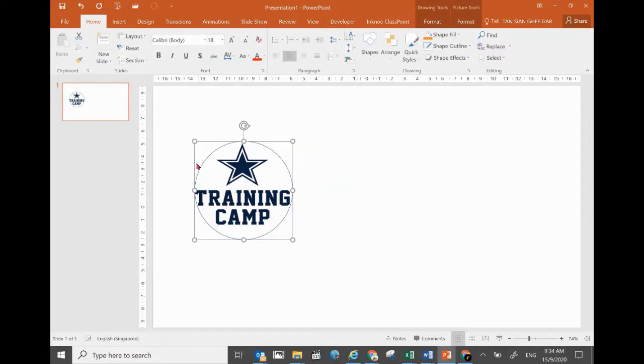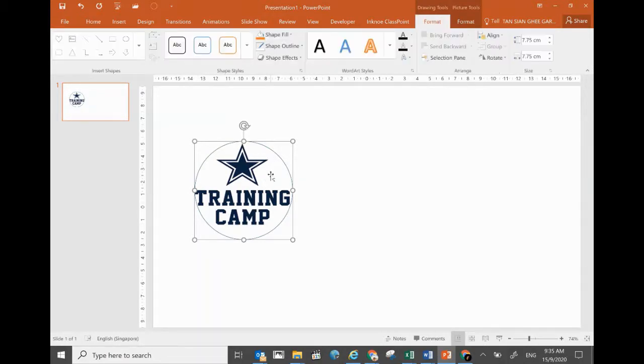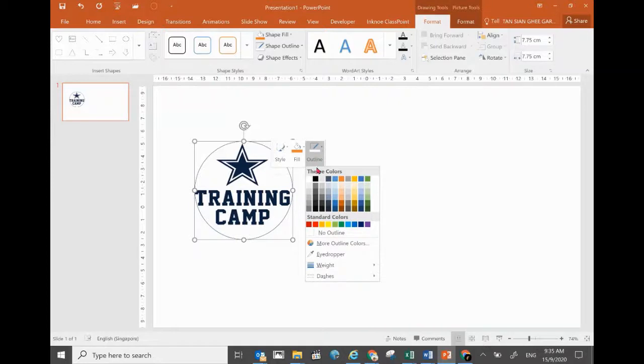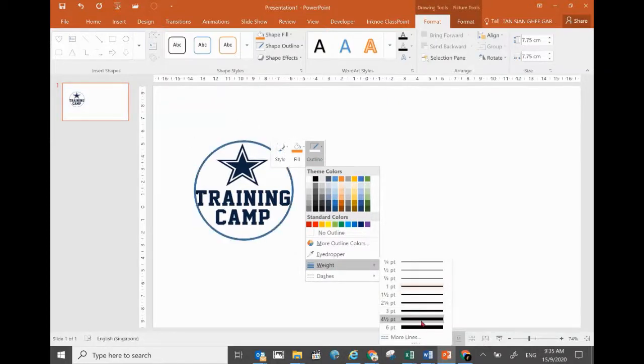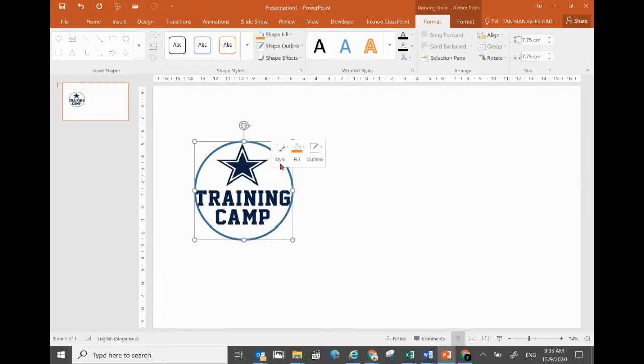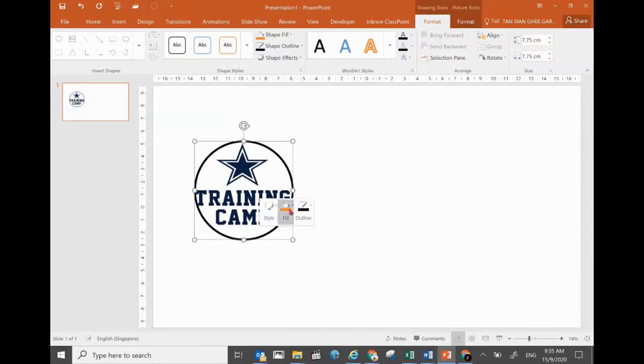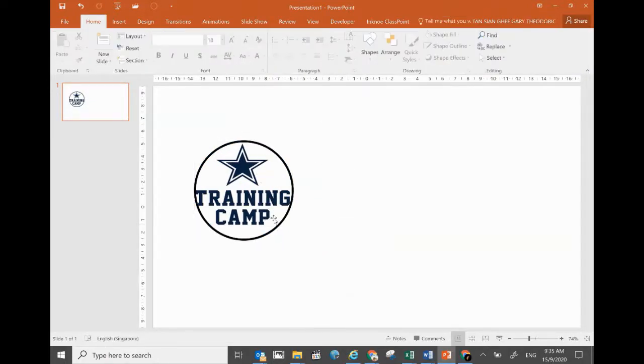In this case, I also would like the circle to be rounded to make it look like a logo that is about the same size as the wordings. I will right click on it, and this time round I can click on Outline. I'll increase the weight to a thicker line. And I also want it to be dark in color. Same, right click, Outline, choose black. Cool, I have my logo ready.